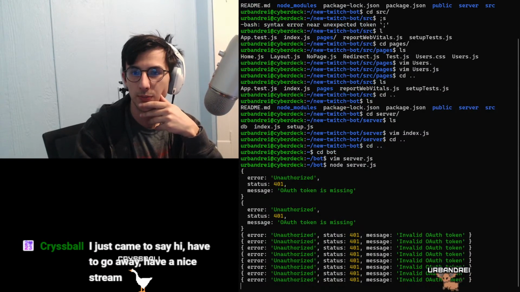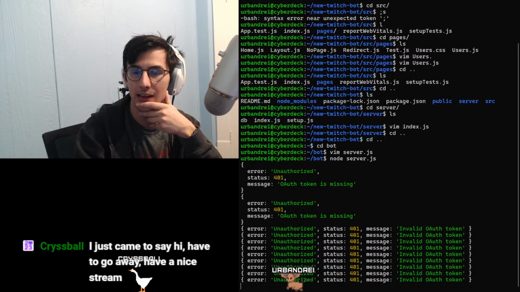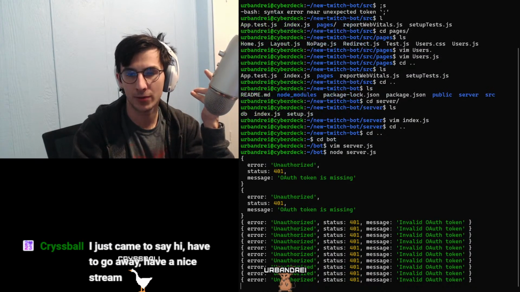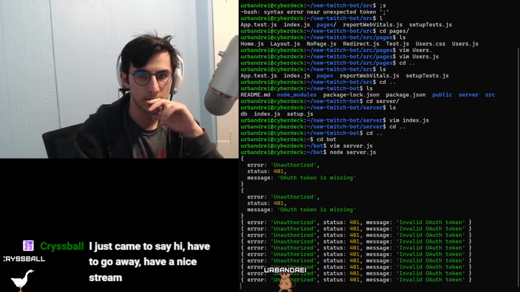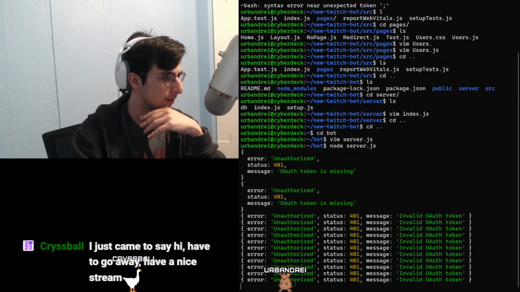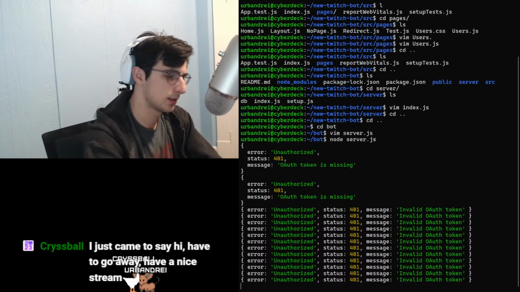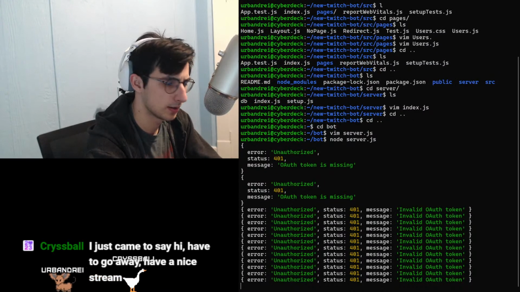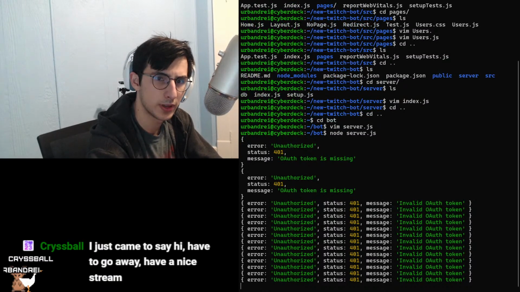So here's the current project I'm working on right now. As you can see, the OAuth token I'm using for this said originally missing, which was expected because we didn't really have an OAuth token we were using for it. And now the issue is saying it's invalid. And the question is, what does that mean for us? Is it because invalid OAuth token?